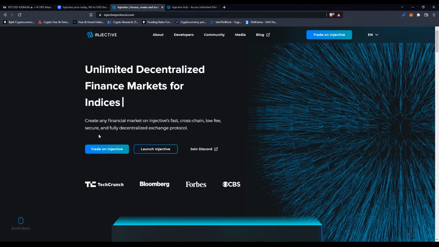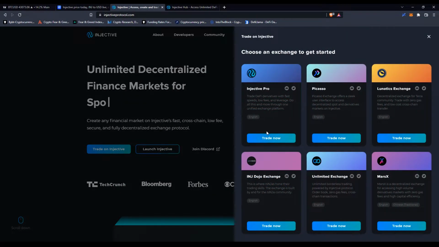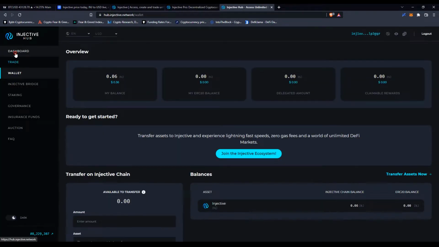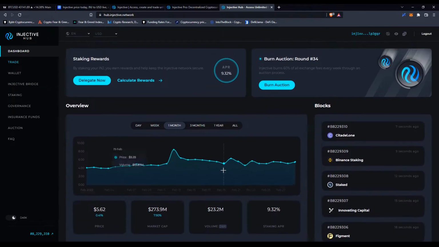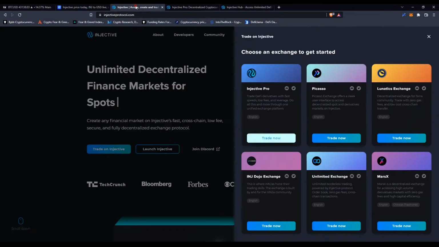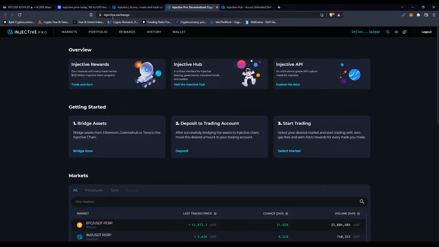No, you simply have to go to trade on Injective. Trade now. I think there's another way as well from here, which I'm not really sure. Just go on, as I said, trade on Injective, Injective.exchange. This will open.